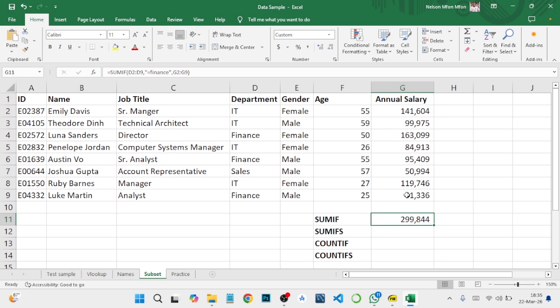So this is just like adding the people that work in finance, this person and this person. If you look at what we have here, automatically the status bar should sum it for us. It's exactly what we have here. That is how to validate that you are correct. You can even pick your calculator and add it. So that is how to do SUMIF.